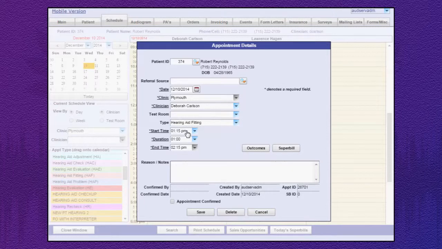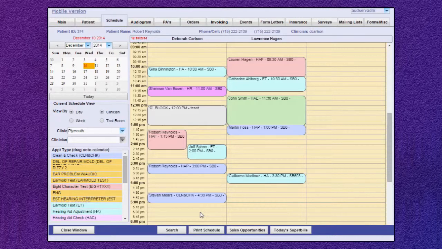You will notice an appointment details window open when you create the appointment. This allows us to fine-tune the appointment, and we can also add some notes. Appointment durations are predefined in the administration area by appointment type and/or by clinician. We also have the ability to shorten or lengthen an appointment simply by grabbing the edge of the appointment and scaling it.